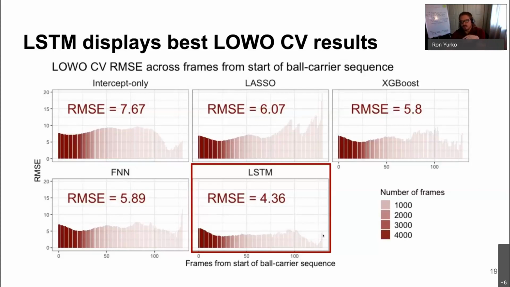Just to make this clear, how dark these bars are throughout the course of the run indicates how many observations you have. Every single ball carrier sequence has a start of a run, so the left-hand side is very dark, but there are fewer runs over 10 seconds in length. So this is another justification for the usefulness of using this LSTM model.